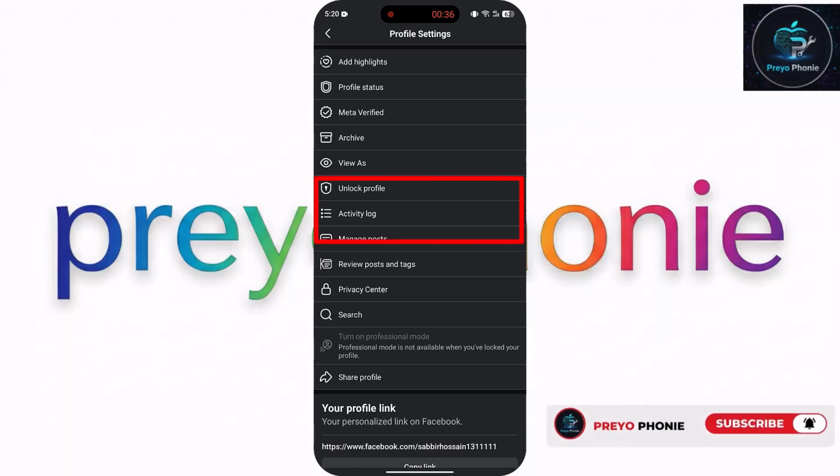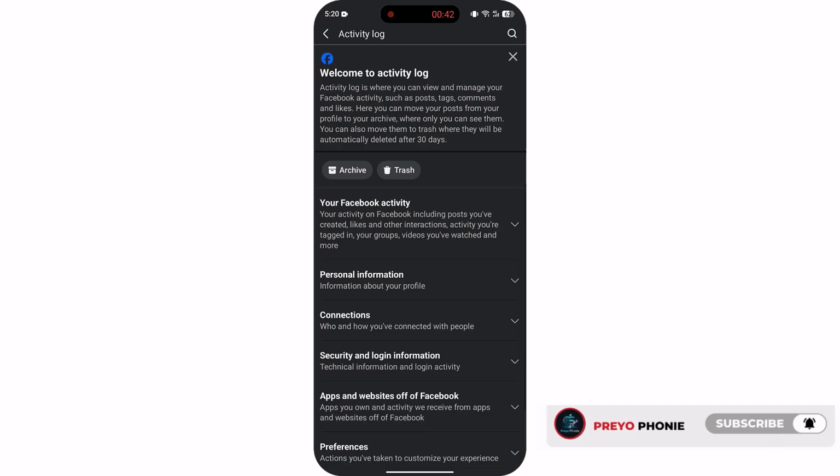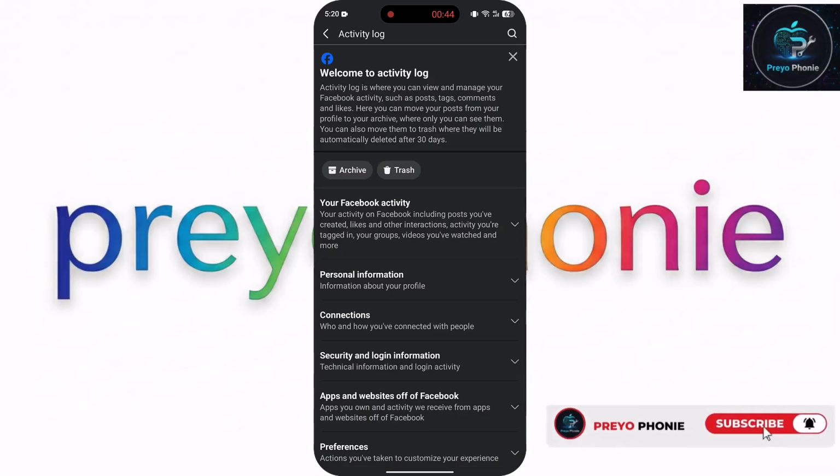Step 4. Select profile information from the activity log sections. This area contains records of your profile updates. Open Manage Profile Information to continue. You'll now see all updates you've ever made.